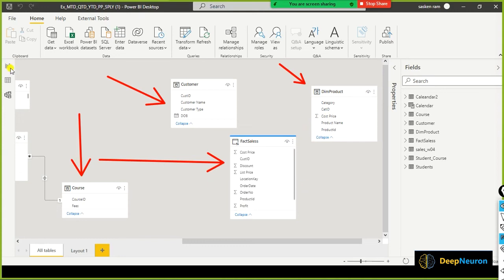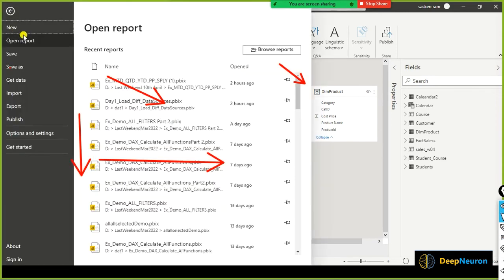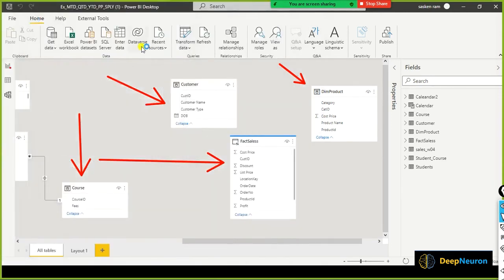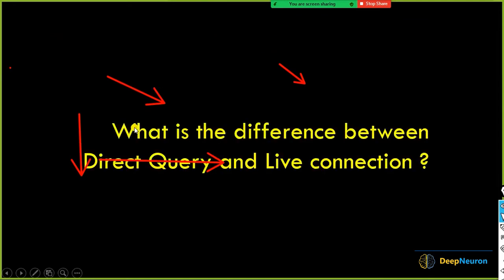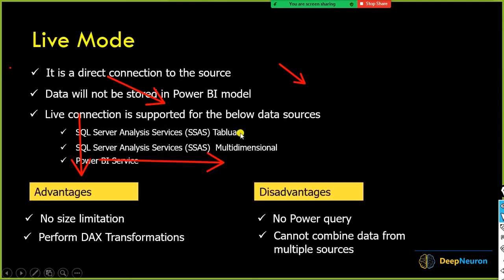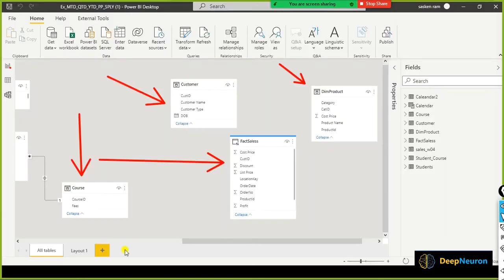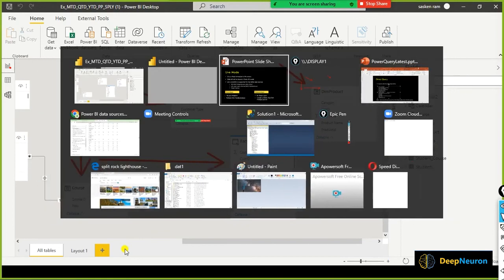So what I will do is I just open another file, another workbook, new Power BI desktop, in order to demonstrate how to connect with live mode. So what are the sources it supports? SSAS tabular or SSAS multi-dimensional and Power BI service. Since I don't have these two now, with Power BI service I will show you how to do the live connection.